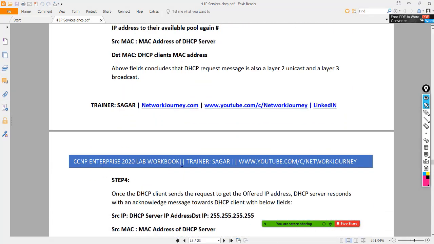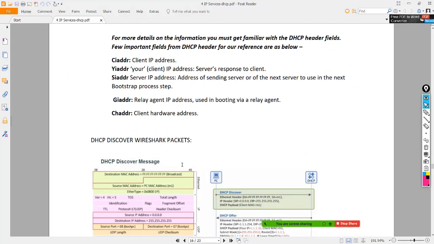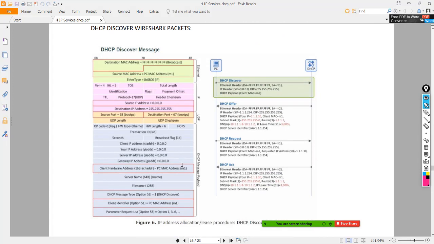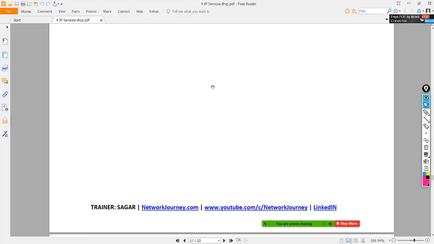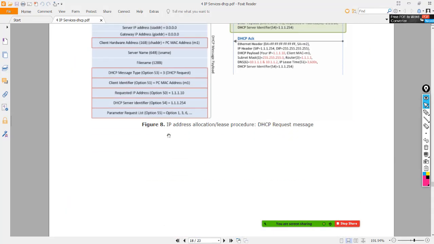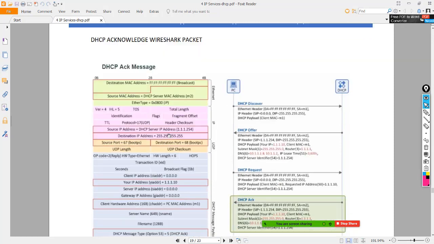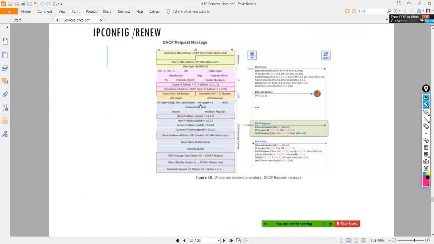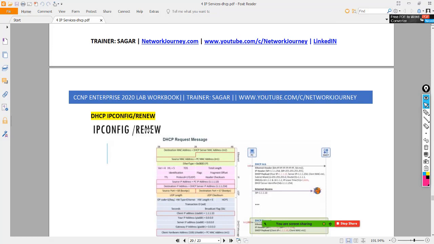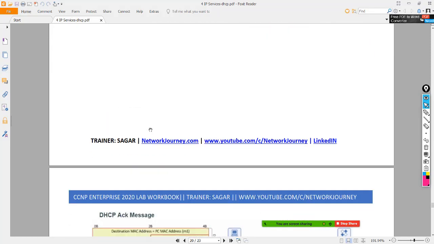And to make it more practical, I have also included the Wireshark captures. You can see the Wireshark captures for the discover packet, the offer packet, the request packet, and the acknowledge packet. These are the Wireshark captures for individual packet flows. I'll talk in the next class about what IP config is and what renewal is.